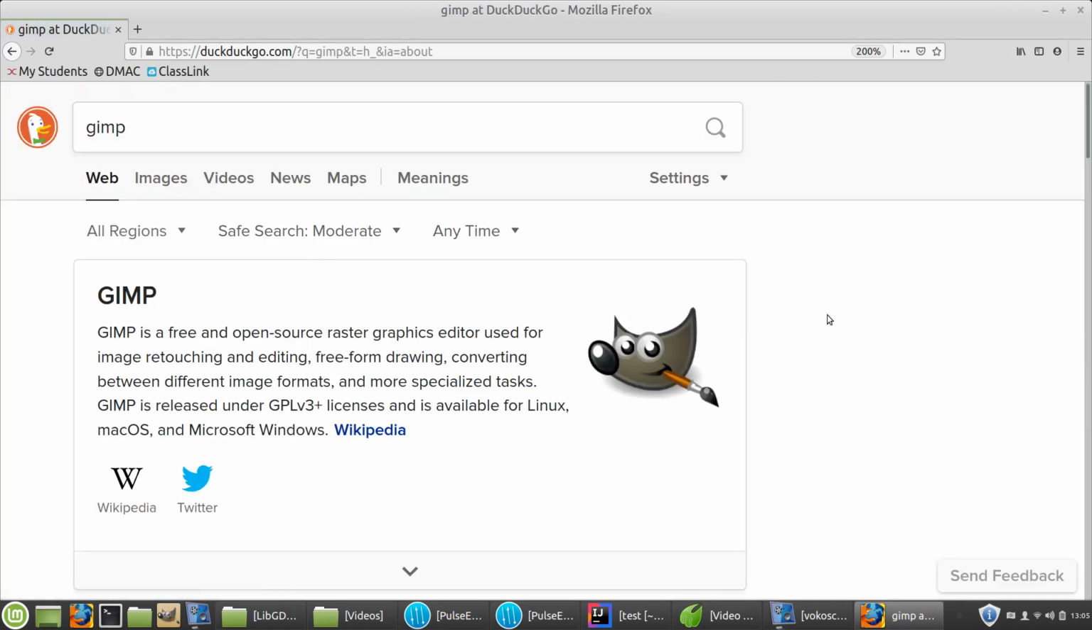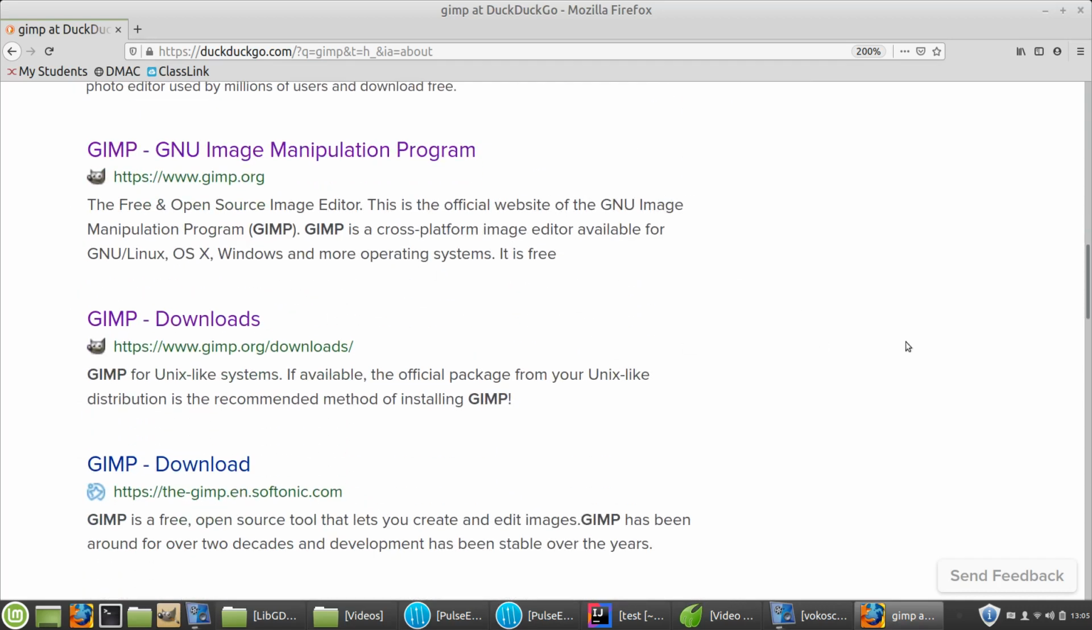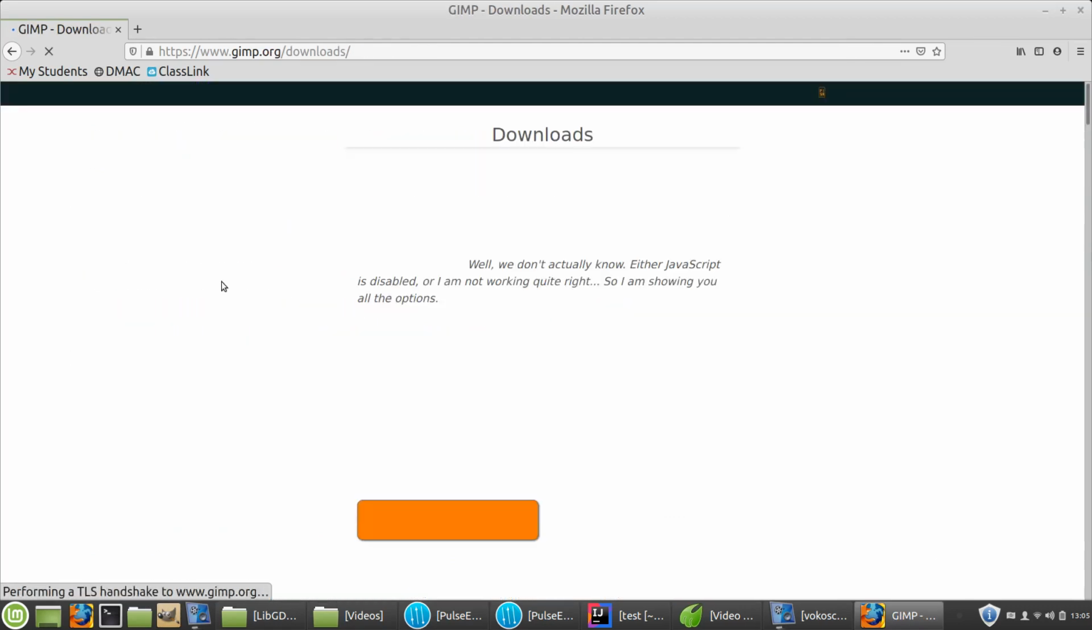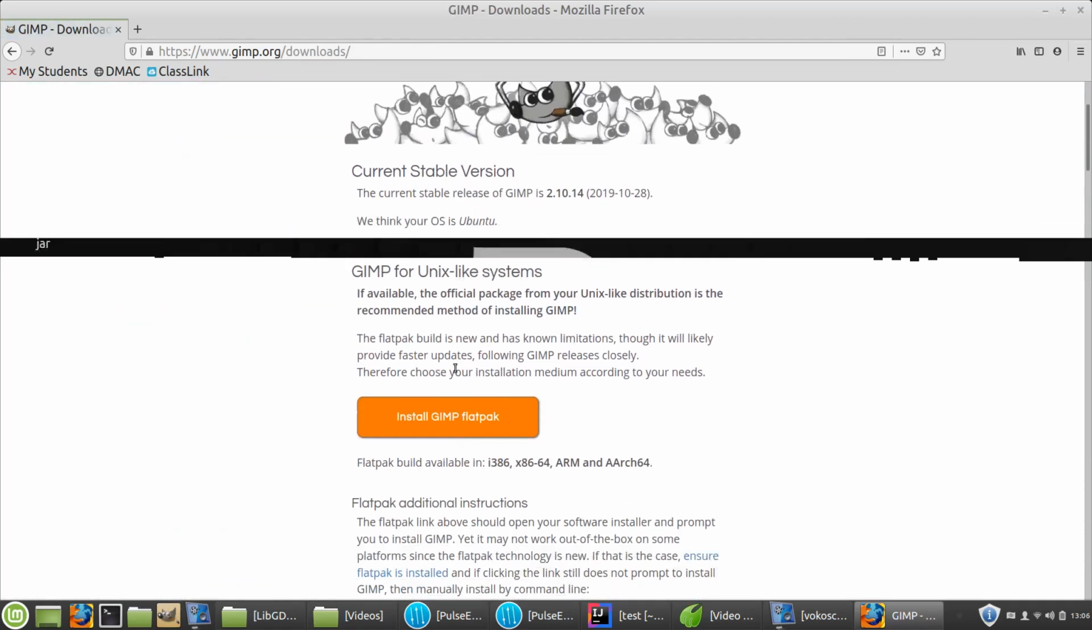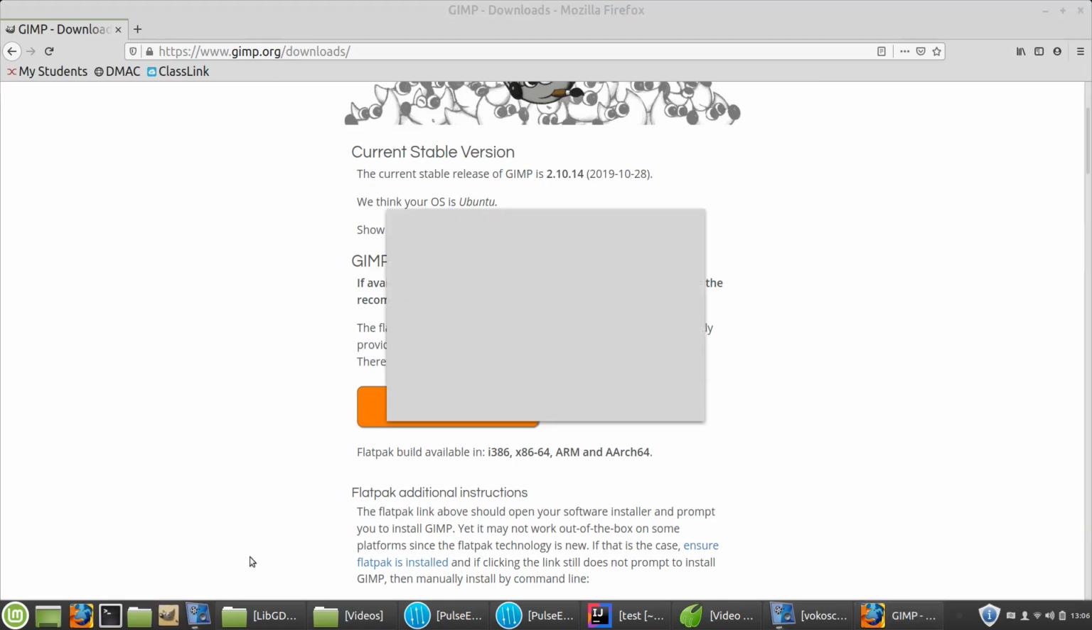Now, Gimp is a free and open source graphics editing software. What we're going to look for is a link that says gimp.org and downloads. Make sure it says this right here. Click on the link and find your installation button and install it for your operating system. Open it up and let's get started.